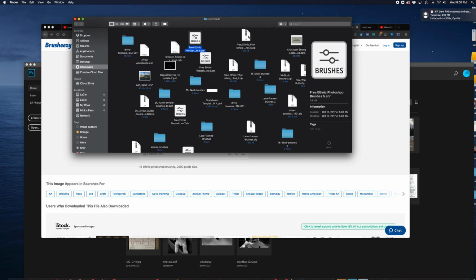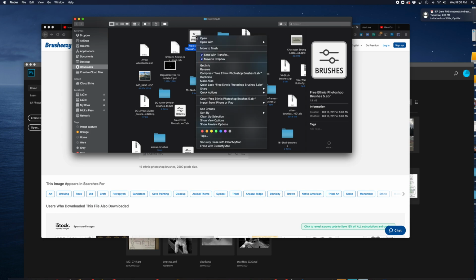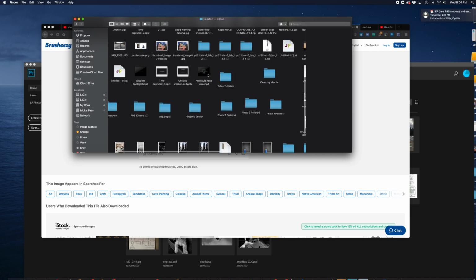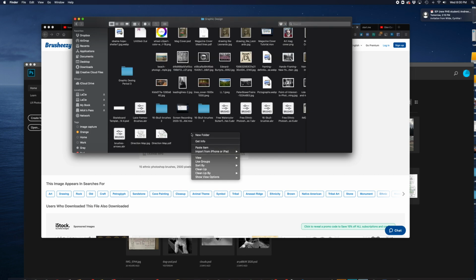You might have to double click on your zip file to where it becomes a folder like that. Depends. The key is that you want this .abr file. Anything else, you're probably not going to be able to import it into Photoshop. So I'm going to copy this and take it over to a place where I know I can find it. So I'm going to put my graphic design folder, which is here, and I'm going to paste it.